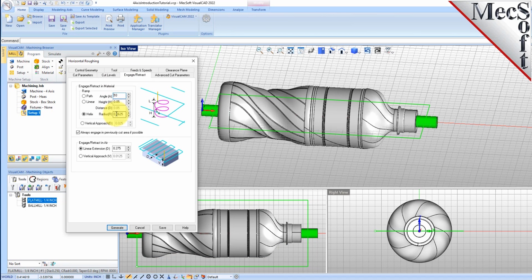This tab allows you to separately specify motions the tool will follow when it engages and retracts both material and air. For Engage Retract in Material, we'll set the ramp motion to Path and set the ramp angle A to 10 degrees. You can refer to the images in the dialog for information about what each parameter means. Next, we'll check the box next to Always Engage in Previously Cut Area if possible. As the name suggests, if possible, the system will use the Inprocess stock model to select an engagement point in an area that has already been previously cut.